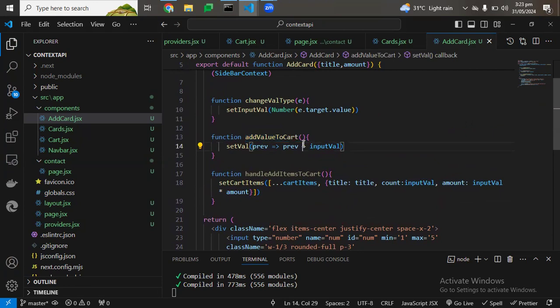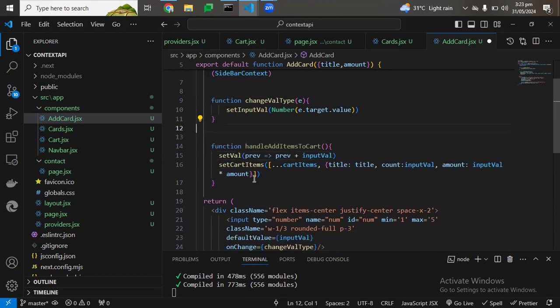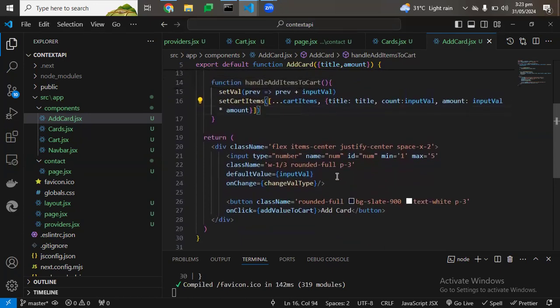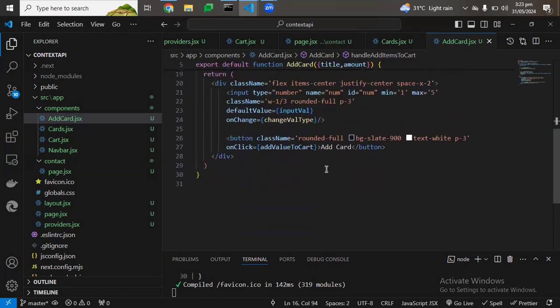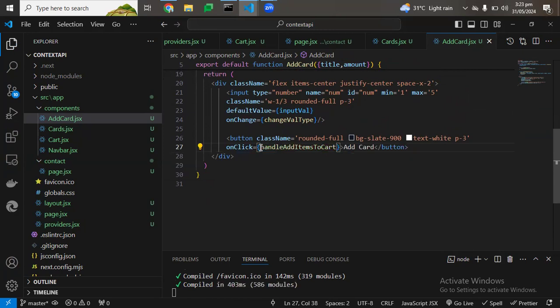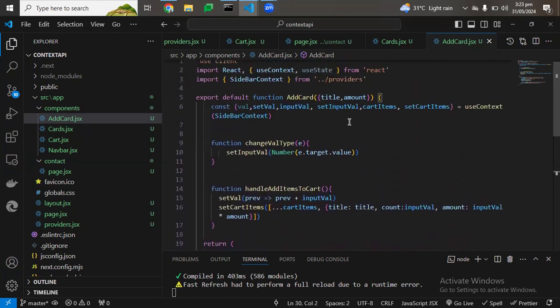So I can bring all these things together. I can delete this actually. So this will handle this cart thing for me. Handle add items to cart is the function that this thing has to listen to now, so it will do both of them. I can't have two on-click functions for one event. Handle add items to cart.